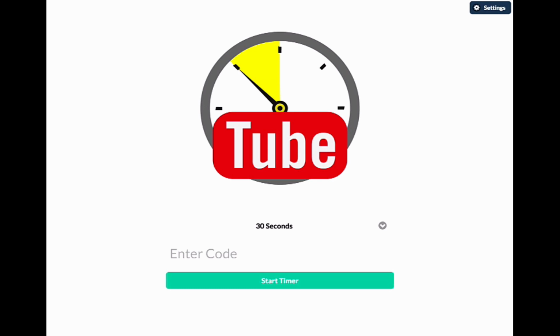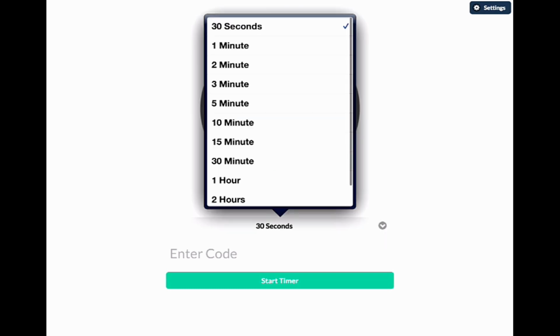But the point of this app is to time it so that you are the one that's choosing how long they're on YouTube for, which is very good, because if we let the kids, they'd use up all our data on YouTube in the first week, right? They'd be YouTubing their little hearts out.